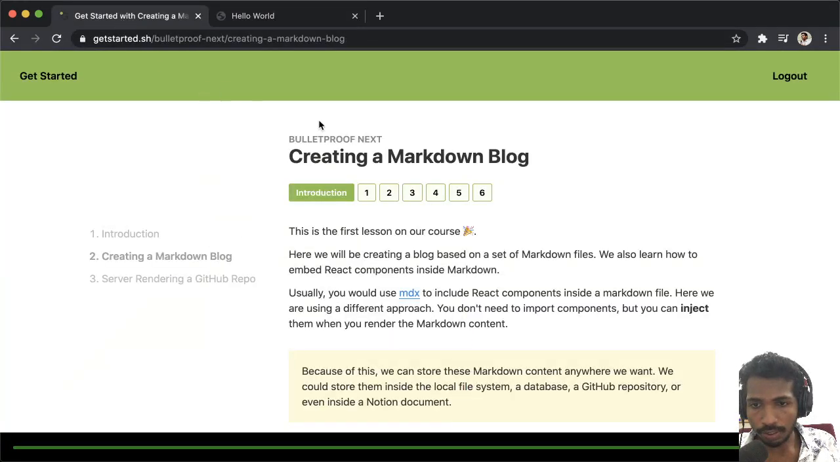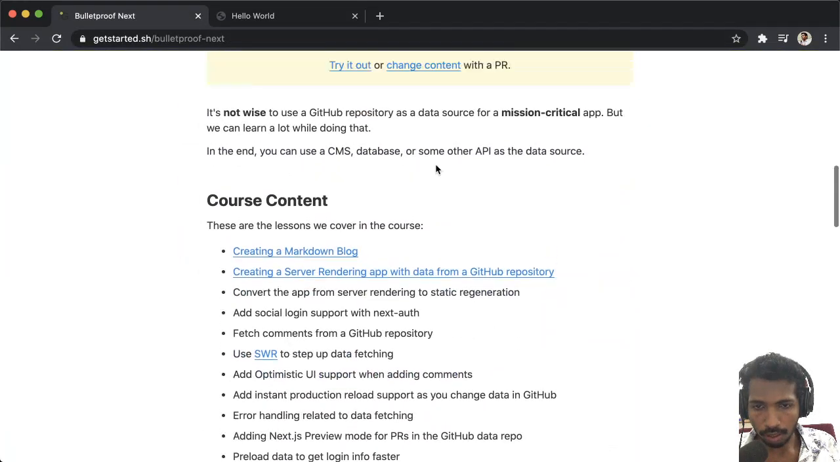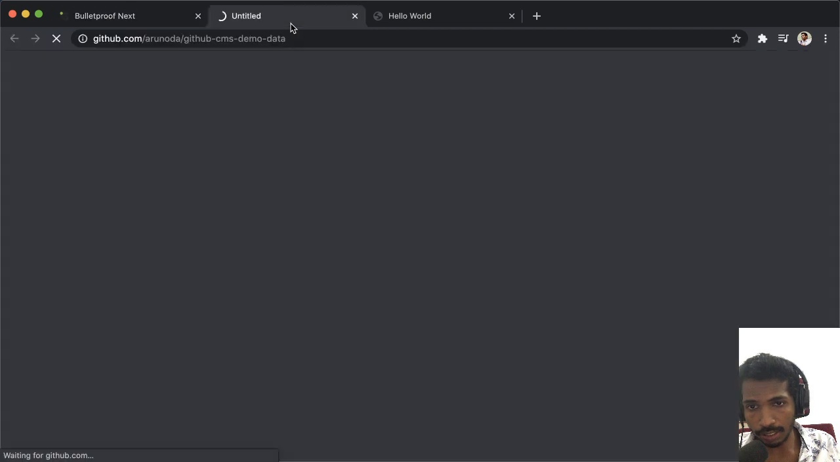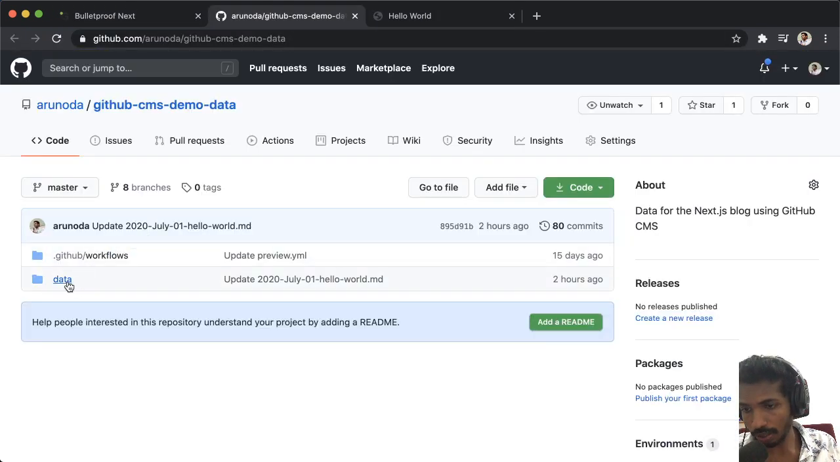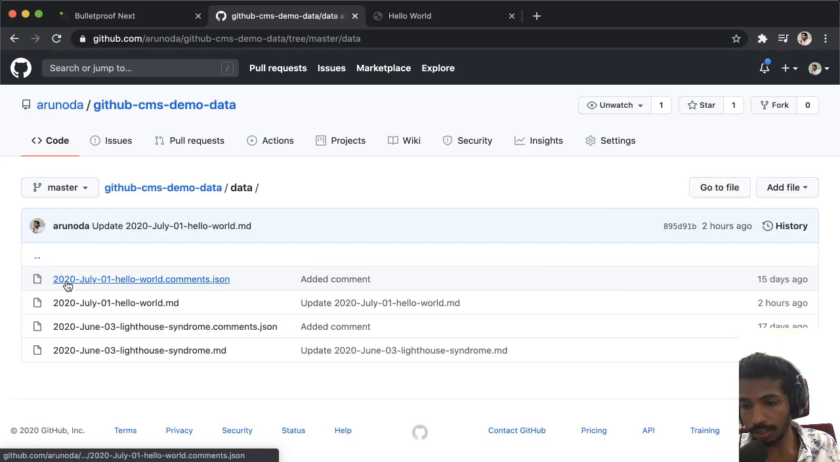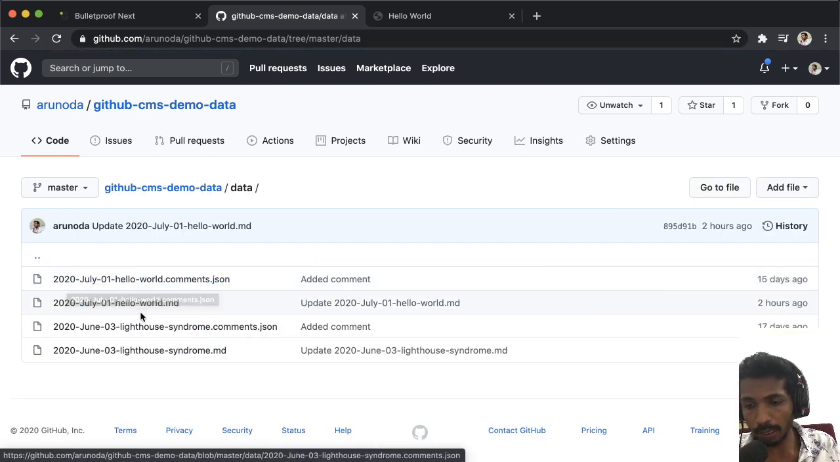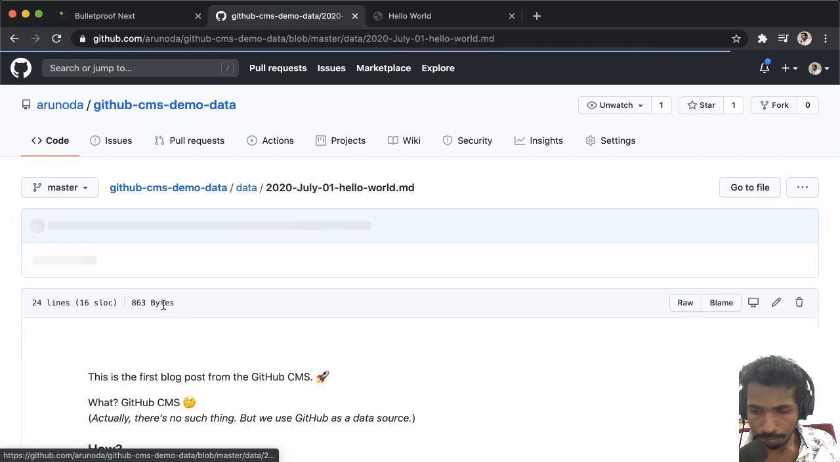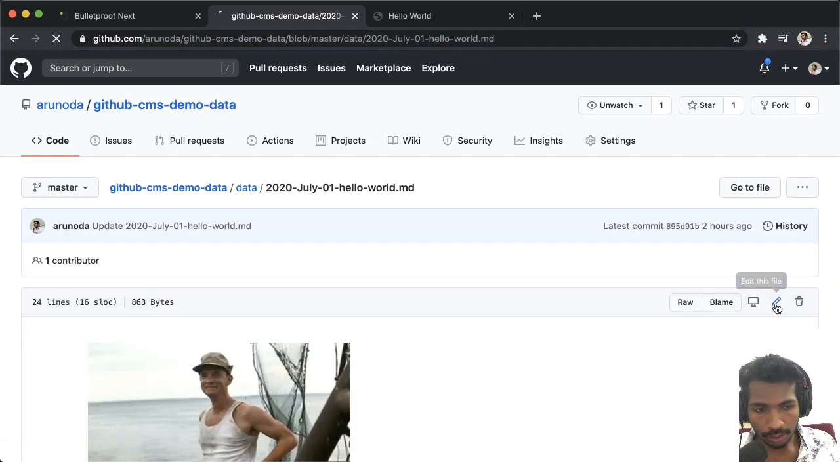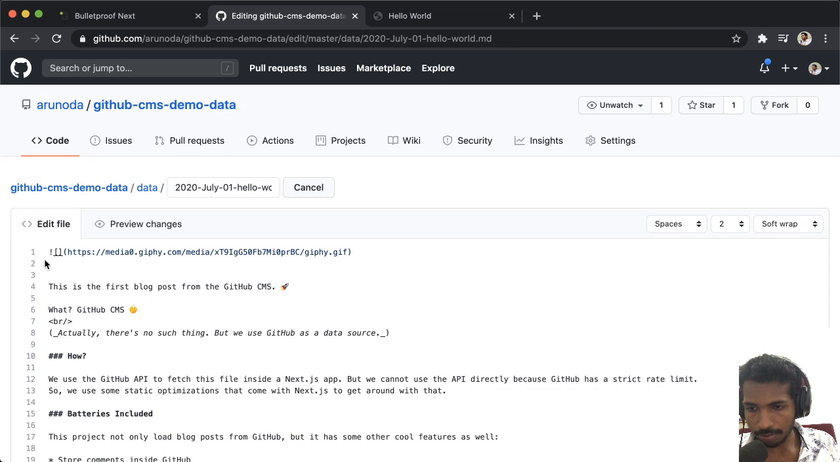The interesting thing is the data source for this blog post is coming from a GitHub repository, and it's a simple markdown file. There's no build process here in this repository, just the file. So basically we use the GitHub repository as a data source. This is the file, and what I can do is simply edit this one.